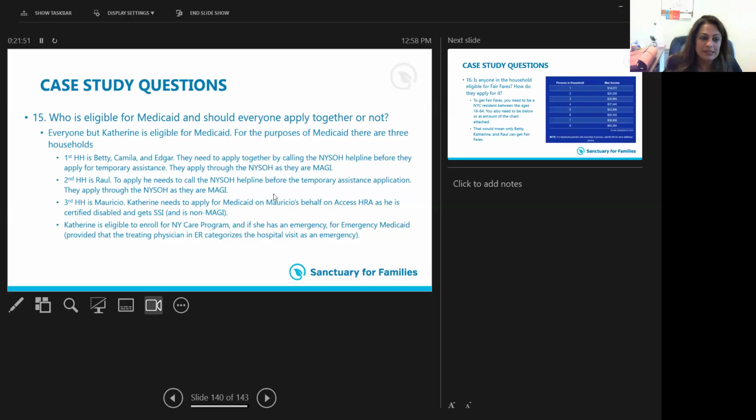First is a household with Betty, Camilla, and Edgar, and they are going to apply together by calling the New York State of Health before they apply for temporary assistance because they are MAGI. Okay. The second household is for Rahul. He's going to call up the New York State of Health before he applies for temporary assistance because he's MAGI. Here, he's not even going to be applying for temporary assistance because he's not eligible, he's over income for it. So the only thing he really needs to do is call up the New York State of Health because he's MAGI and get Medicaid from there.